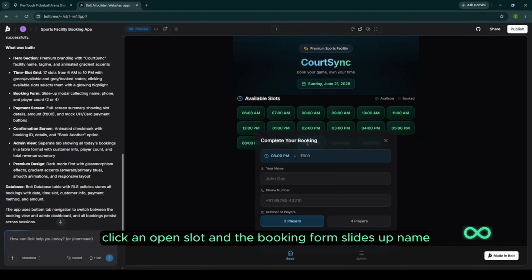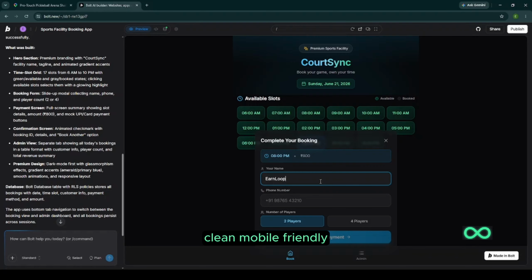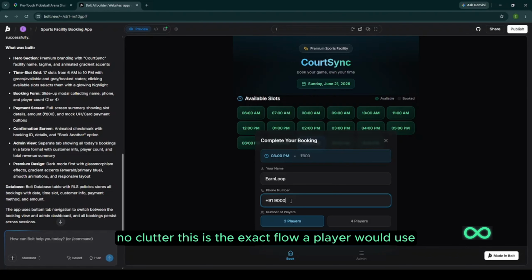Click an open slot and the booking form slides up. Name, phone number, how many players. Clean, mobile friendly, no clutter. This is the exact flow a player would use to lock in their court time.